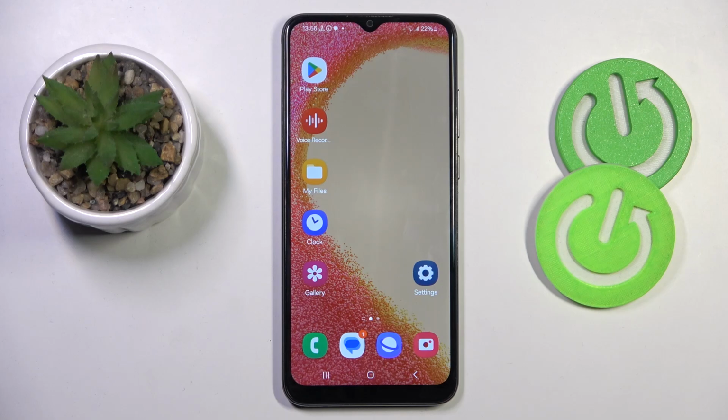Good morning guys, in front of me is Galaxy A04e and let me show you how to activate installation of apps from unknown sources.